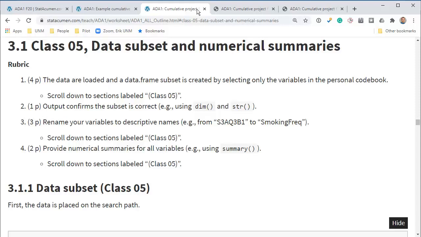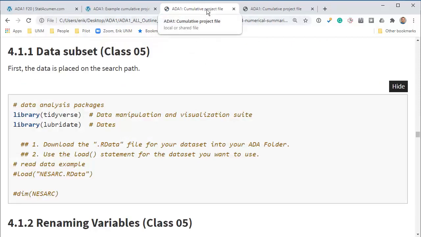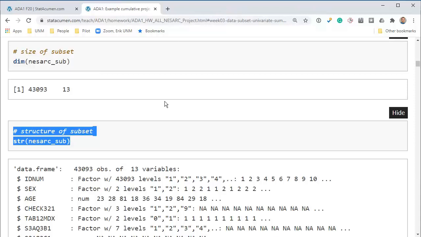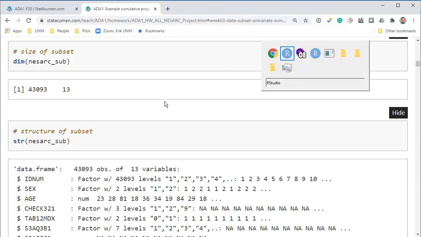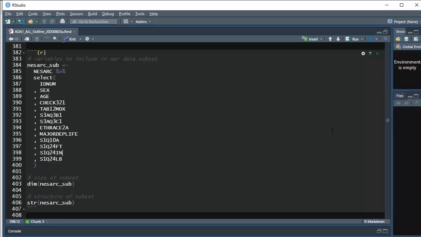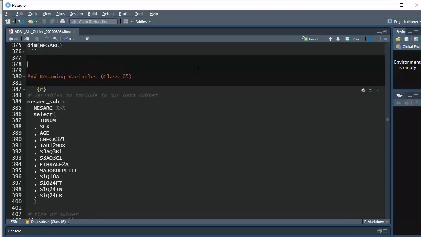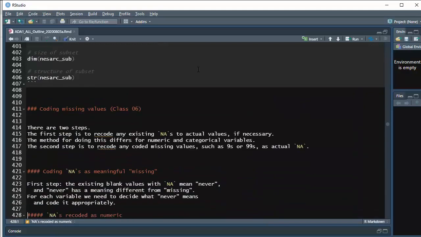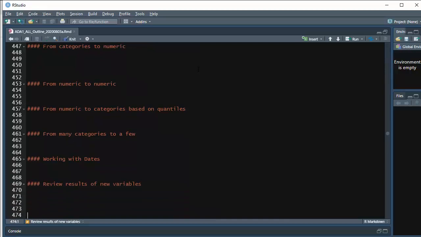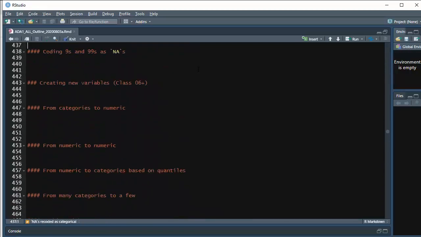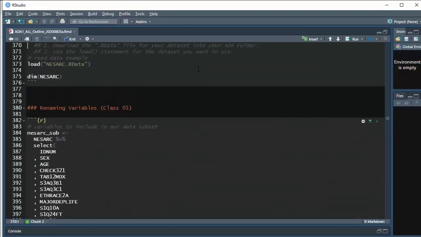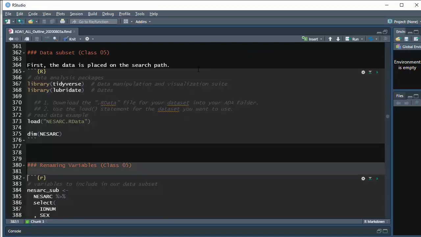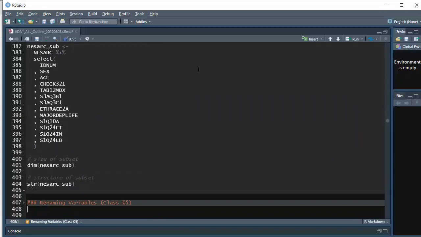All right, so let me just close everything so that I am not lost. All right, so here we are in RStudio. We just completed the data subset. The next step is renaming the variables, and we're not coding missing values yet. Sorry, I think I got lost. I see what I did. I put the subset under the renaming variables subsection. That should be down here. All right, so now we're going to rename the variables.